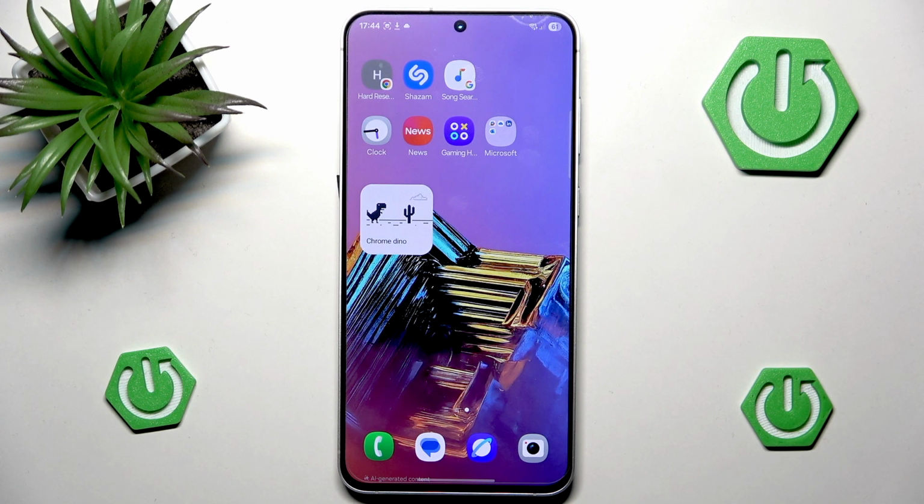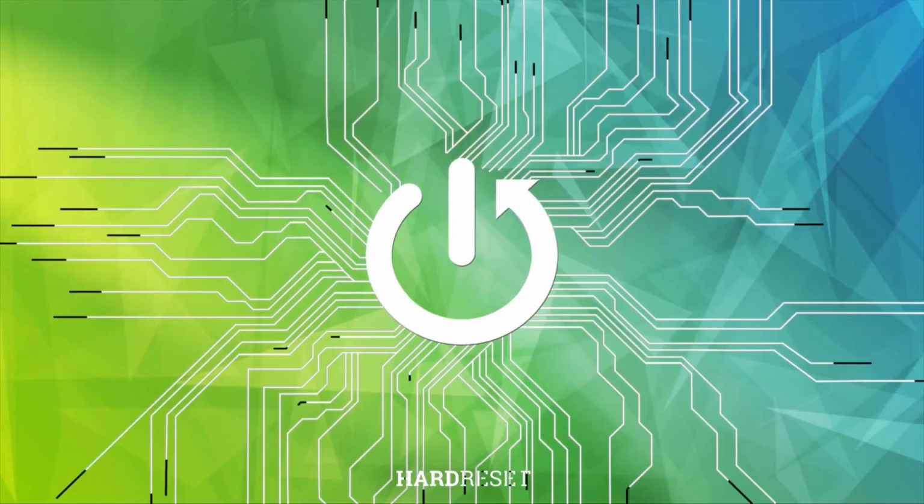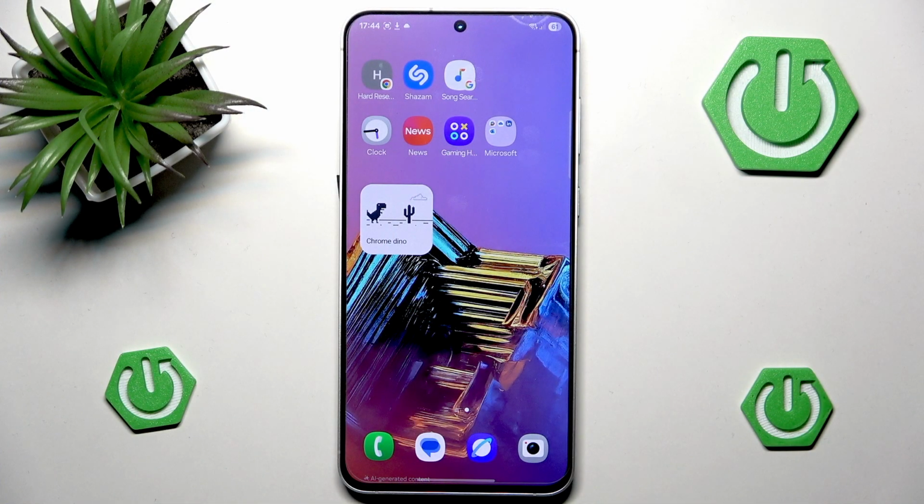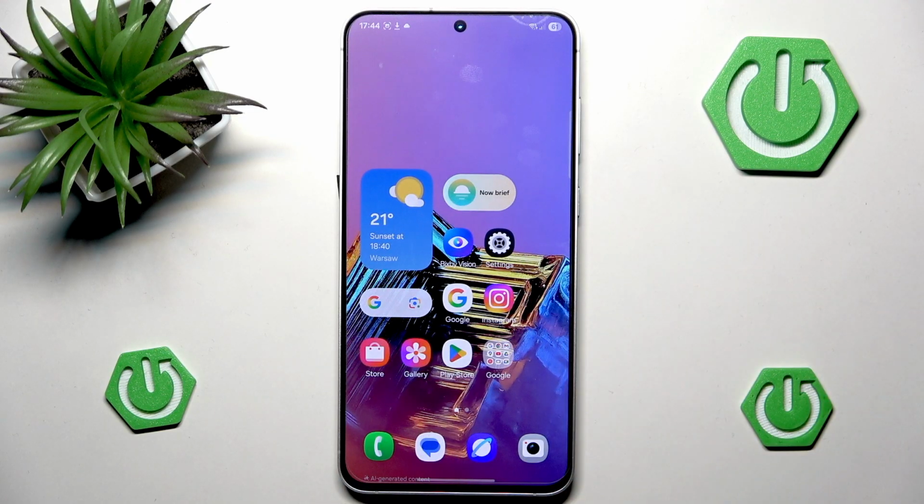In this video, I will show you how to change screen size on Samsung Galaxy S25 FE. Let's begin! So, there are actually two main ways of changing screen size. The very first one is the safer one, and the second one is the most dangerous one. Let's start with the safer option.